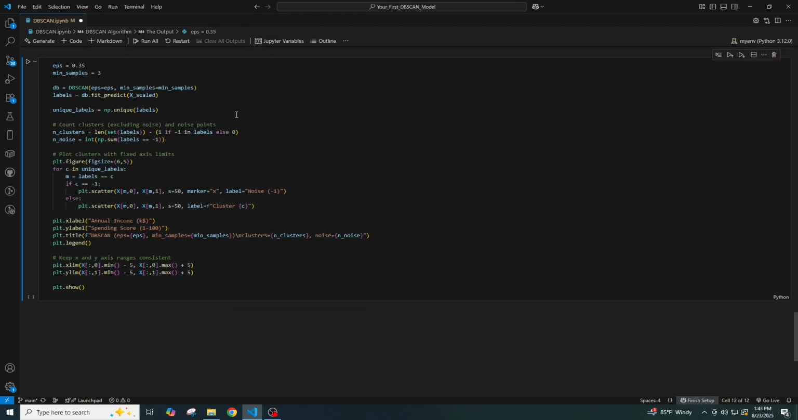After experimenting with different values of epsilon and minimum samples, the configuration of epsilon equal to 0.35 and minimum samples equal to 3 works very well for the mall customers dataset. With minimum samples set to 3, DBSCAN can capture the natural groupings we can expect in this kind of data. At the same time, it still flags a handful of outliers, customers with unusual spending patterns compared to their income.